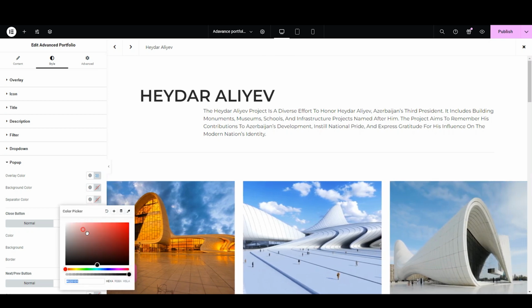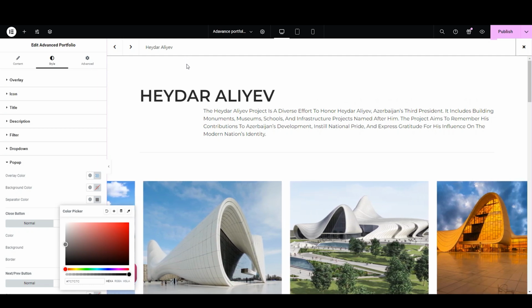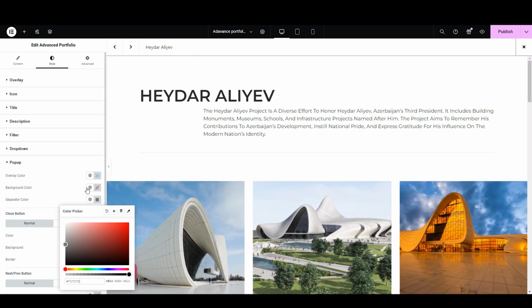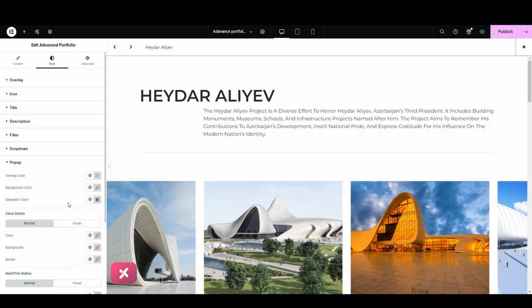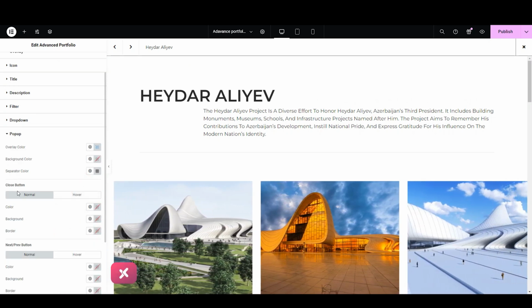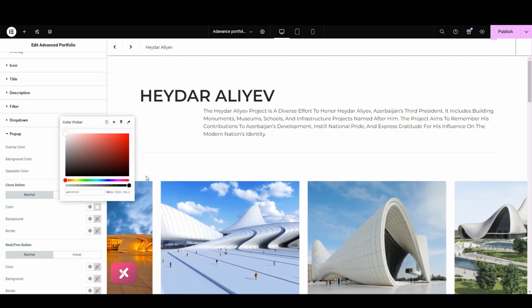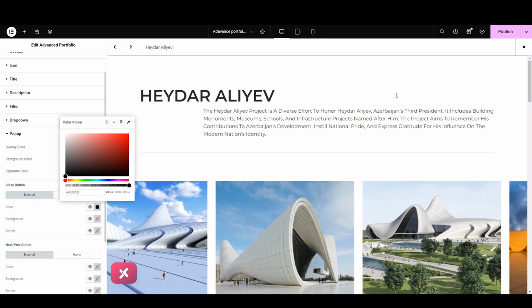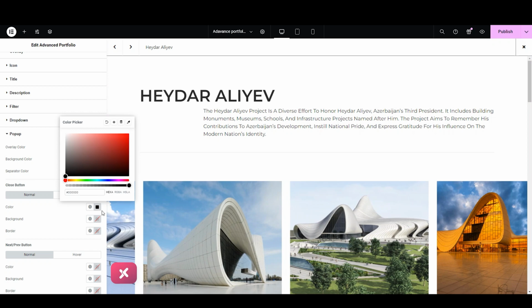Now we have the separator color. Let's play around and look. So this is the separator color. Now we can change the color of the close button for normal and hover state. So let's start with the color. If I choose white, and look. Now let's set this to black.